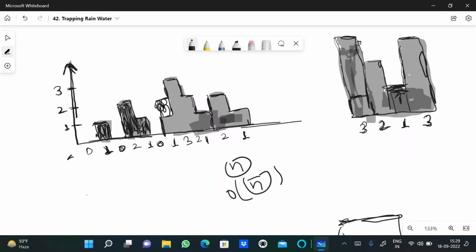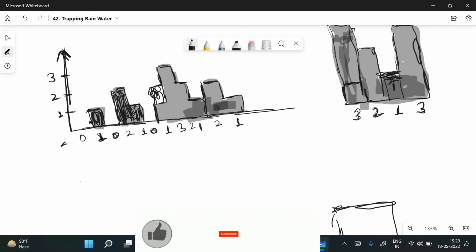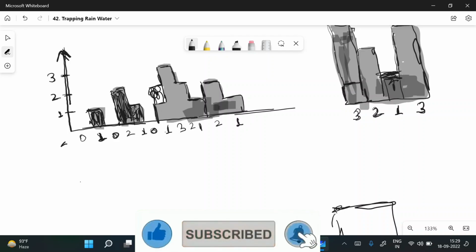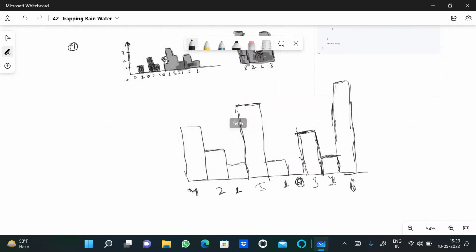Now we need to decrease the space complexity of this. So we will do one thing: we will take 2 pointers, and we will keep maximum left, maximum right, left end, right end.